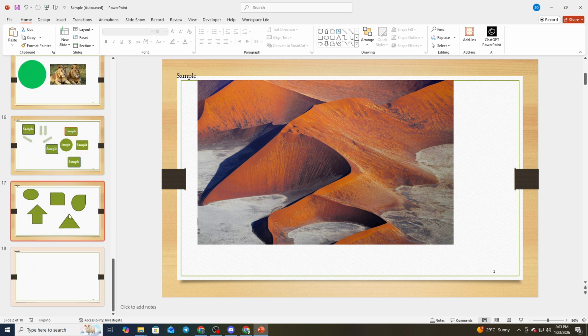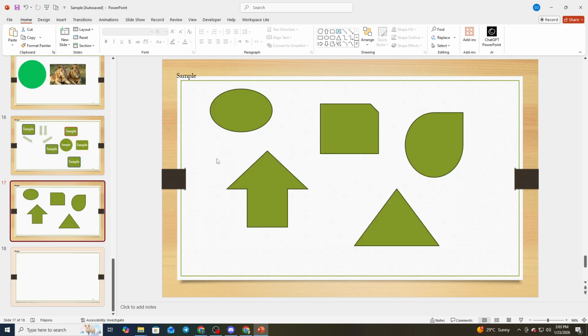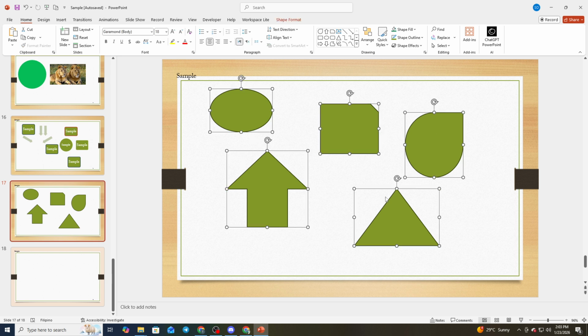Now select the objects. Hold down the Control key on your keyboard, then click each object you want in the group. You can select shapes, text boxes, images, icons, or charts. As you click, make sure each item shows selection handles around it. That's your visual confirmation it's included.